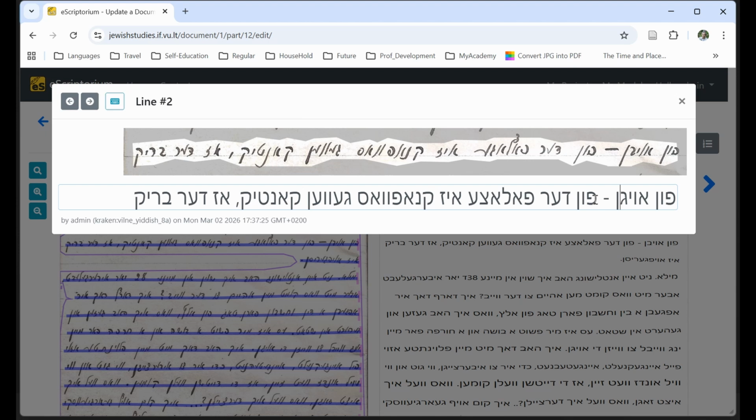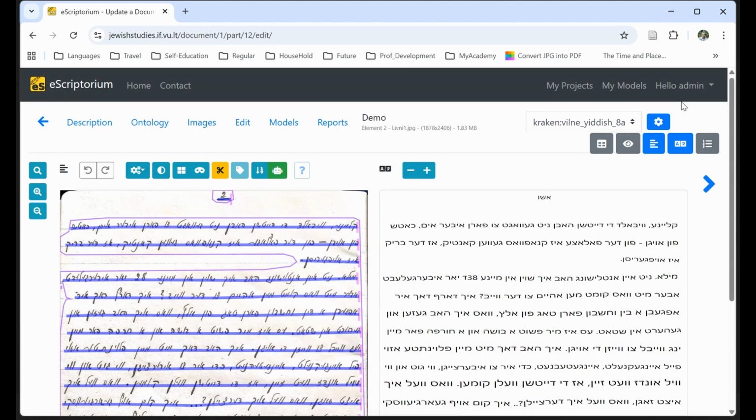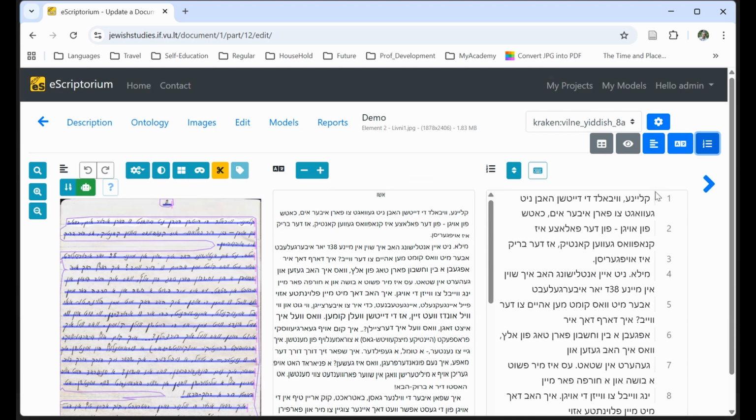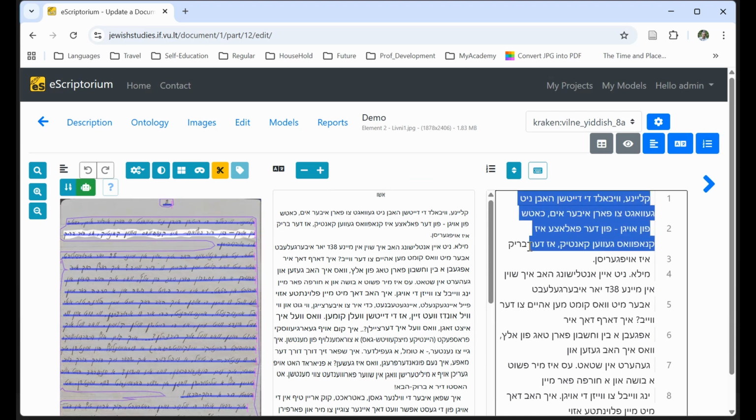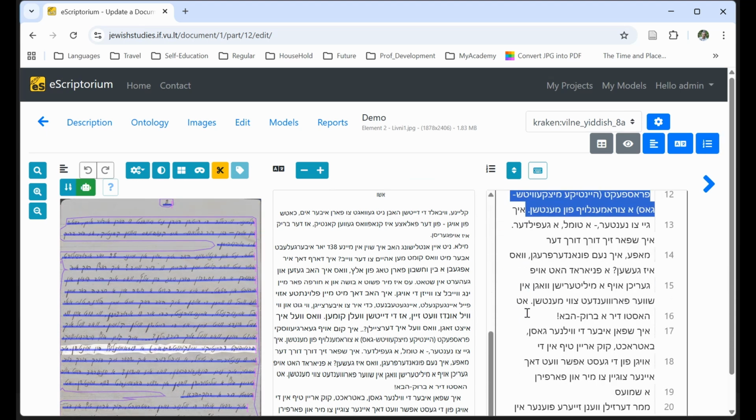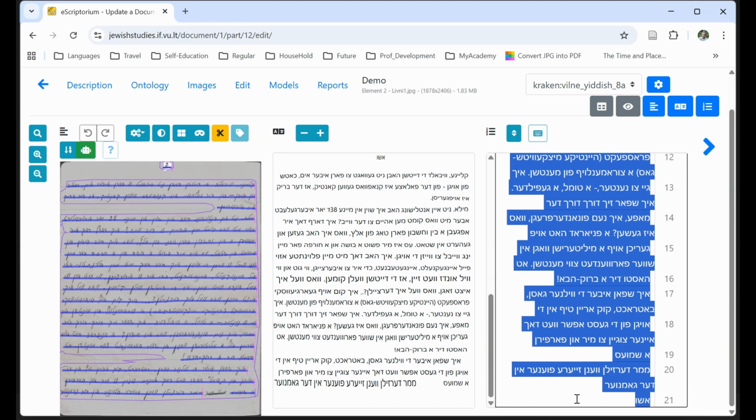But in general, there are not so many mistakes, mostly because the text is quite clear and the layout is quite simple. And after correcting all the mistakes, we can see this text in the form of already recognized text, and we can, for example, copy-paste it into other document.